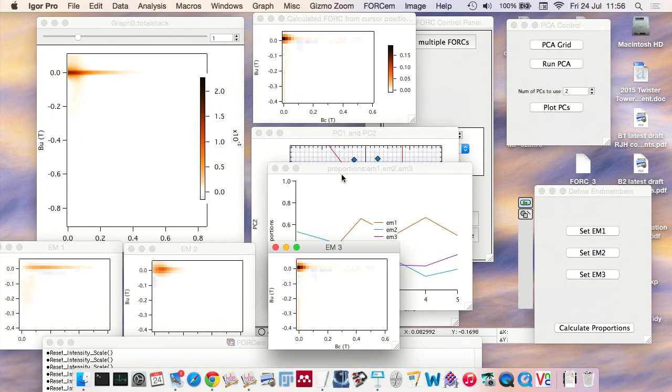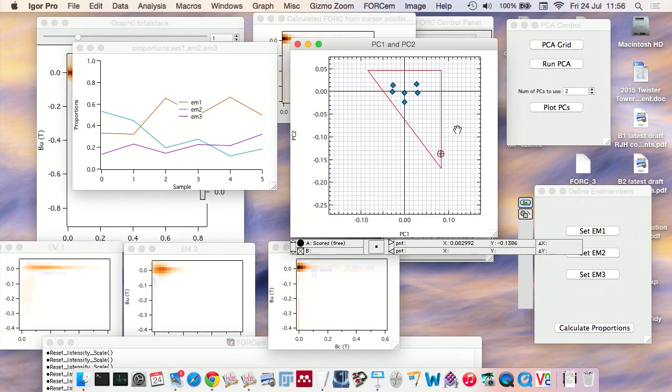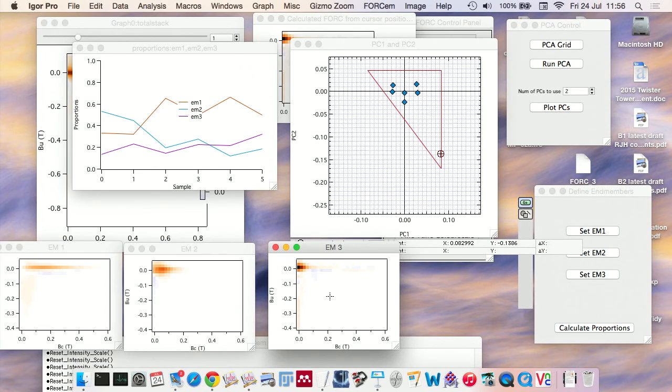Three end members and proportions. So what it's done now is surround the data by a little triangle. Here's our first end member, our second end member, our third end member. That's what the FORC signatures that each of those correspond to. And then these are the proportions worked out from the coordinates in the score plot of each of these individual FORC diagrams, what the proportions look like.